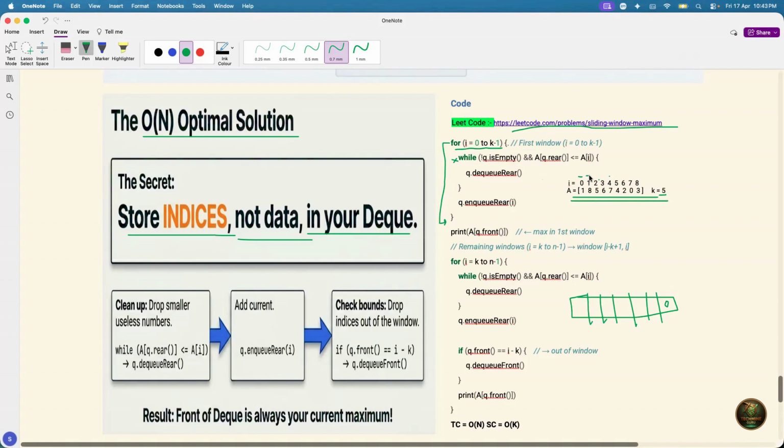Now again we will come to this one. We will check whether a of q dot rear, which is a of 0, is lesser than equal to a of i or not. Since 1 is lesser than equal to 8, we will dequeue from the rear. So we will dequeue this element from the rear. So this element will be gone now. Now again we will check whether the queue is empty or not. Since the queue is empty, our while loop will break. We will again enqueue at the rear. What is present in the rear?